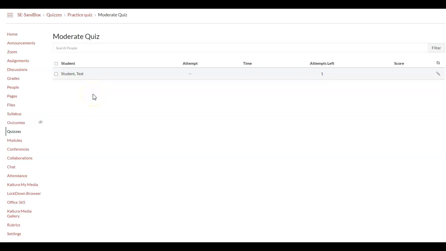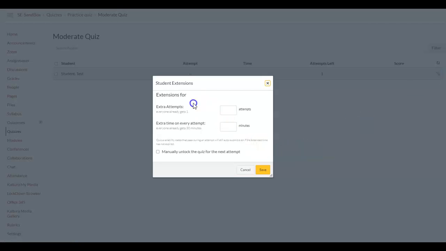So if a student has an accommodation where they need extra time, or you are making an accommodation and students get an extra attempt, what you would do is find your student. You would click on this little pencil off to the right, and here are two options here, extra attempts and extra time on each attempt. You could give extra of either one of those and save it individually for students.